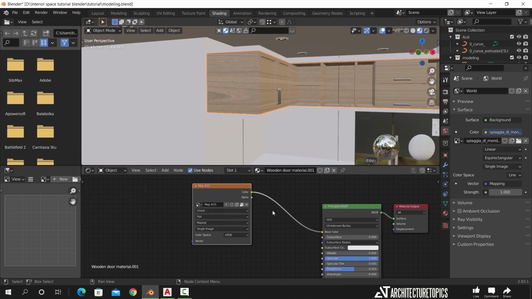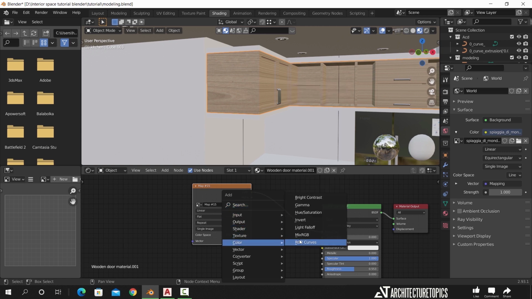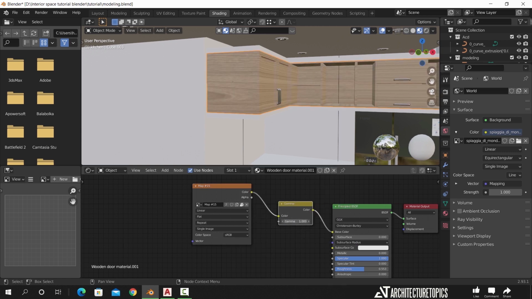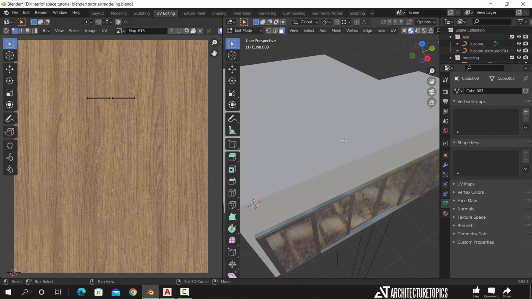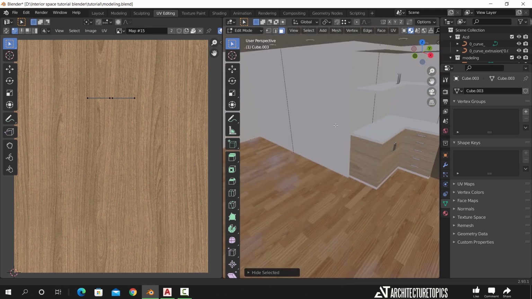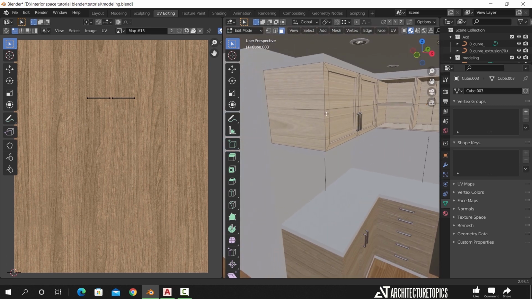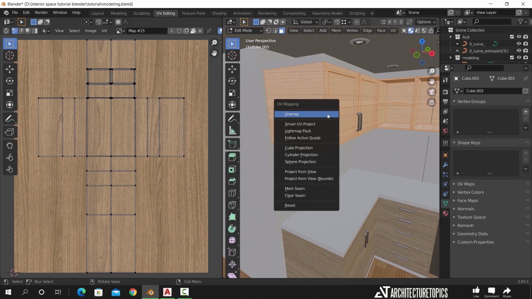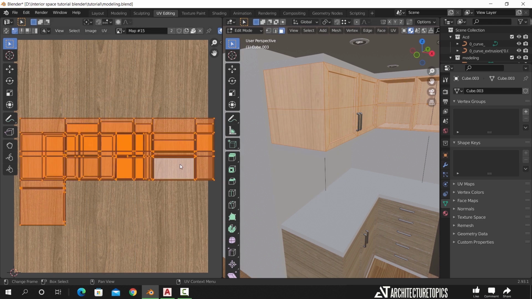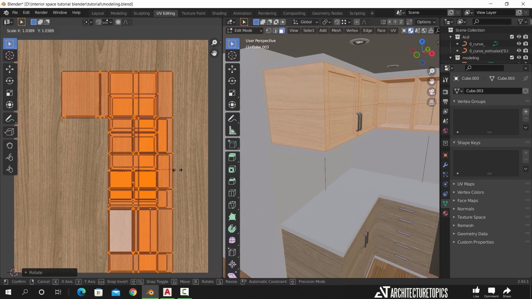In the shading edit, add a gamma node after the texture and make it on 0.7 value. Then in the UV edit, we can select all faces, and UV unwrap it with cube projection. Rotate the texture by 90, and scale it to fit.